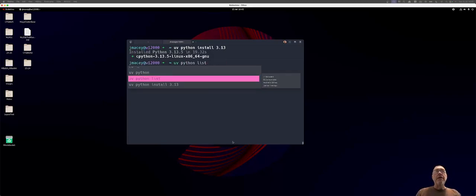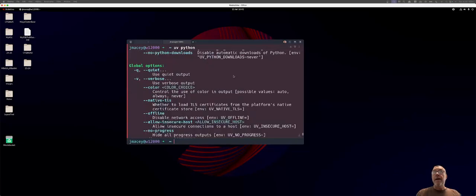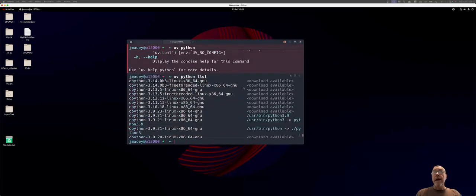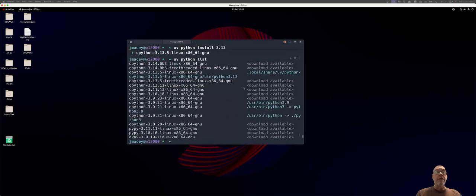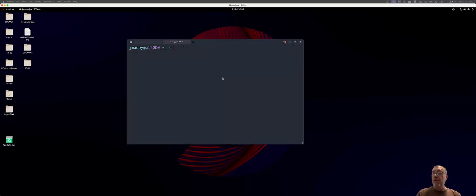If we do a uv python list again now, you can see the system Pythons are still there, and it's also now going to list the 3.13 as part of it, so you can see that that's installed. And you'll notice it's .local/share/uv/python where it lives. So it's installed in your home directory, ready to use. So you have full control over this when you do it.